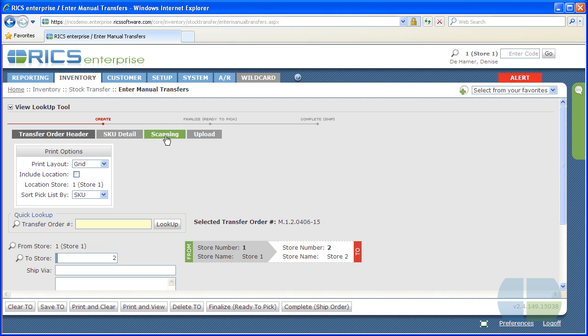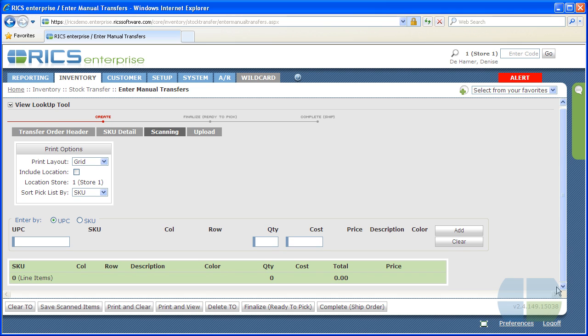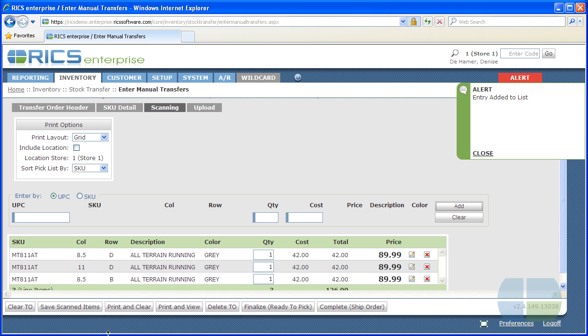If you choose to scan them directly into your computer, you can click on the Scanning tab. All you would have to do is scan the item or items that you're going to be transferring out. And it will just bring those to the bottom of the list as you're scanning them. So once you've scanned your last item, you can click on the Add button, and then you can click on Save Scanned Items down at the bottom.